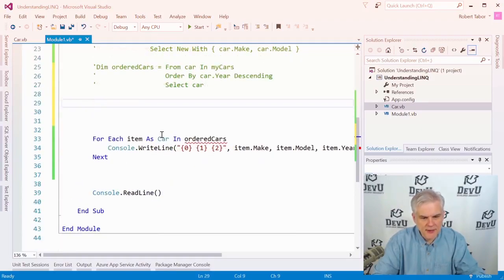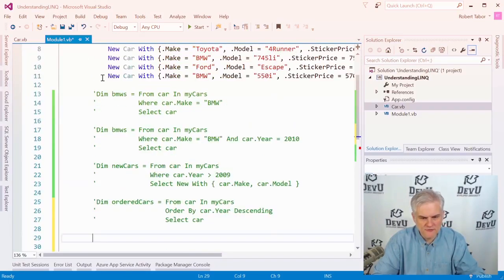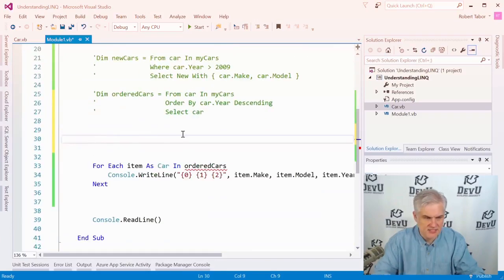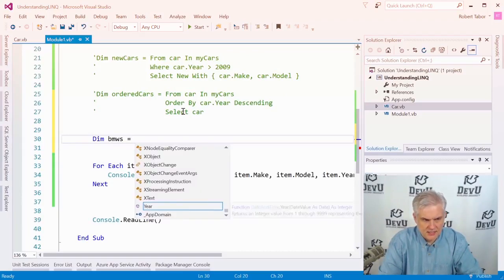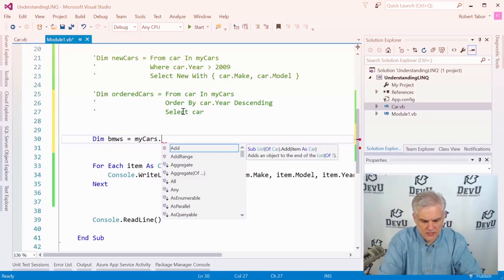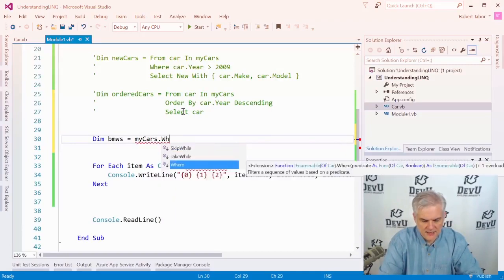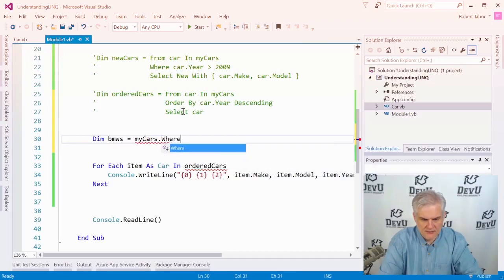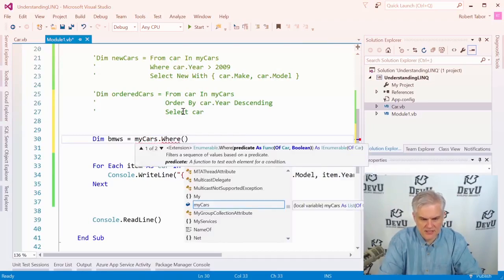All right, so let's start back over and remake a few of these examples, except not using the query syntax, but rather the method syntax. So here we go. Let's start with just finding all BMWs. So let's go dim BMWs equals my cars dot. So look, we're already using methods instead of using a syntax that looks like SQL. So here's where things get a little funky, right?